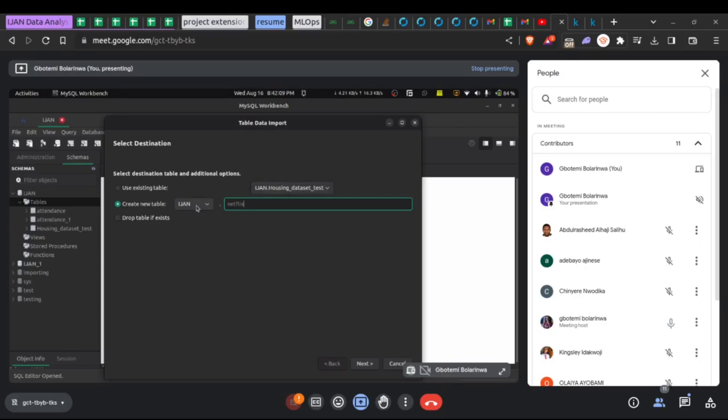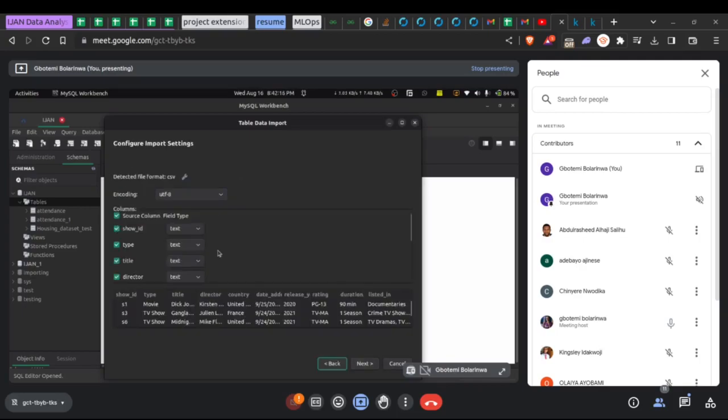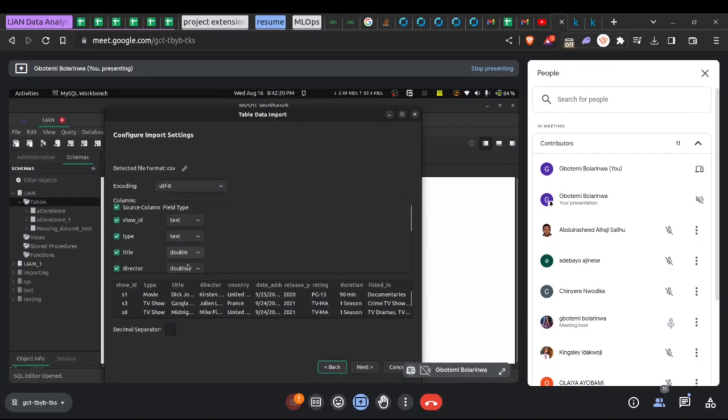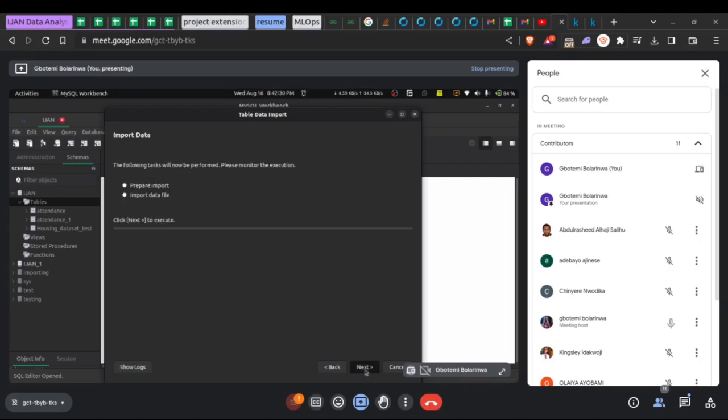Then next. So here it is, so we can see all the things that are in it. Oh, did I just change that? Yes, I did, just with text. These are all with everything that I need. Then next and next. So this data truncated.